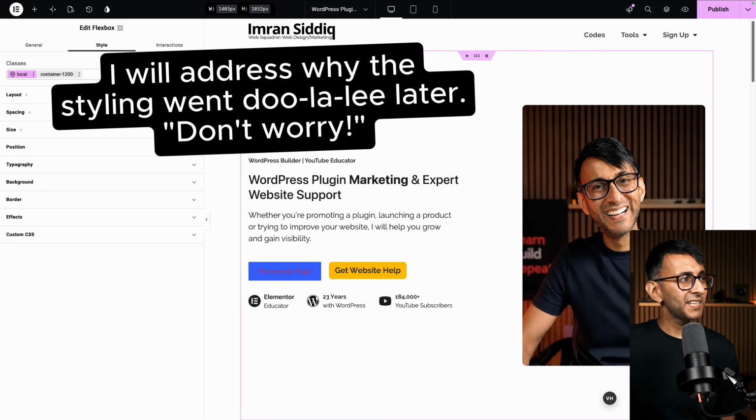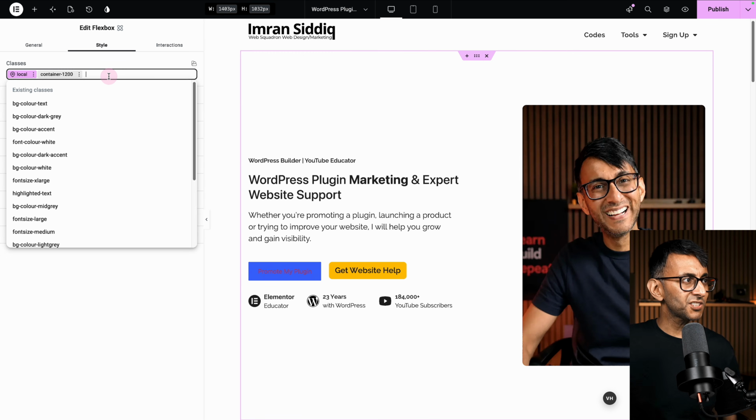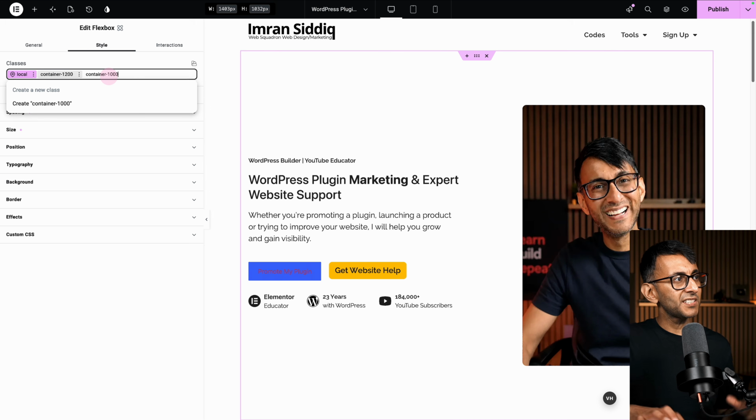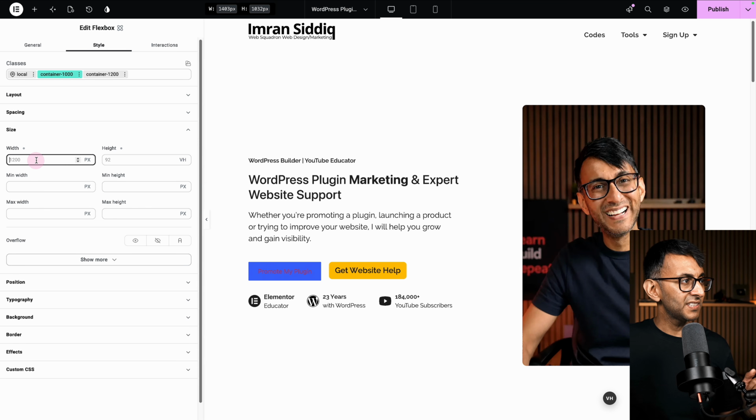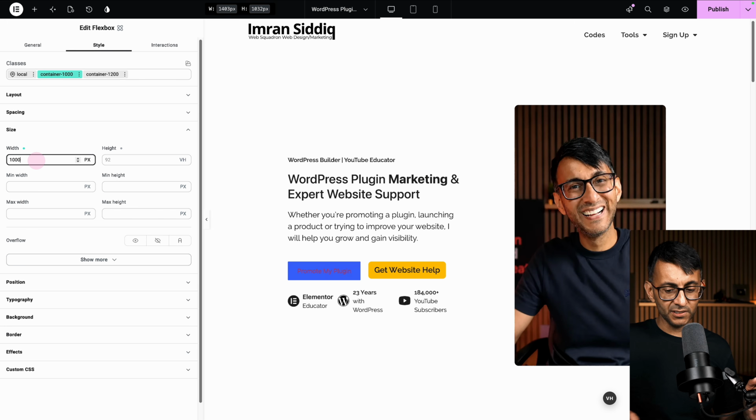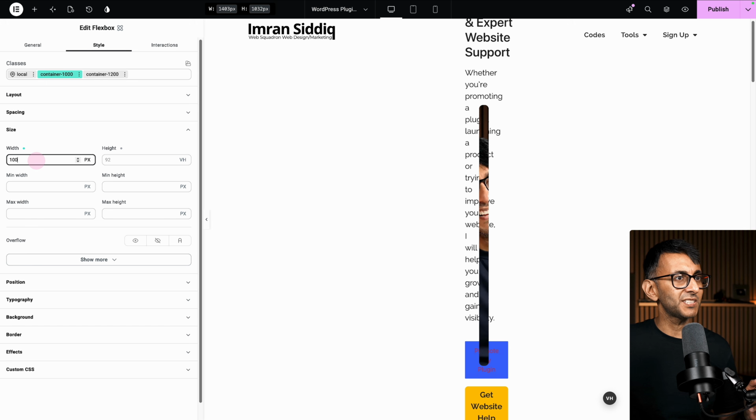Again, I've got a container with container 1200. So once you've created that class, you just go over here, give it a name. So let's say I was going to go for one that was container 1000, okay, which I'm not, but let's pretend I was. Because it's now green, anything I set is assigned to that class. So if I go to size and I set the width to be 1000, I mean, just for simplicity, I'm going to go and set it to be 100.